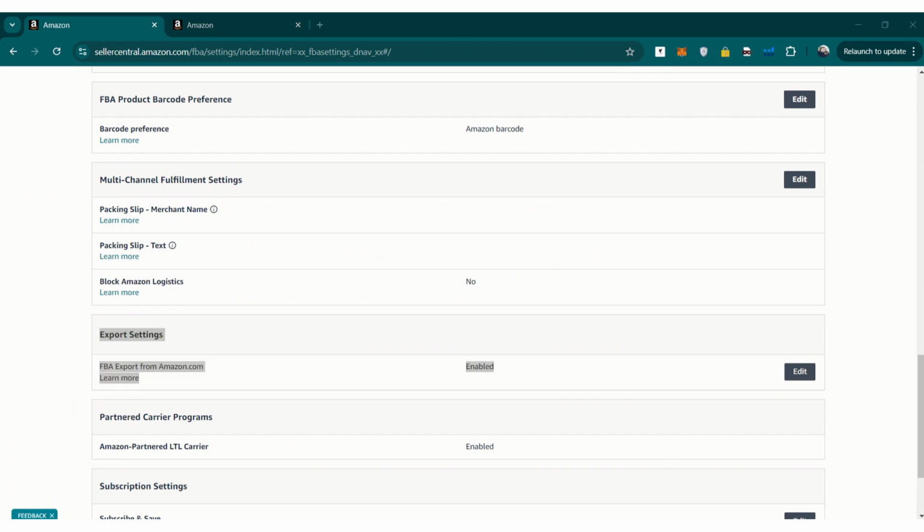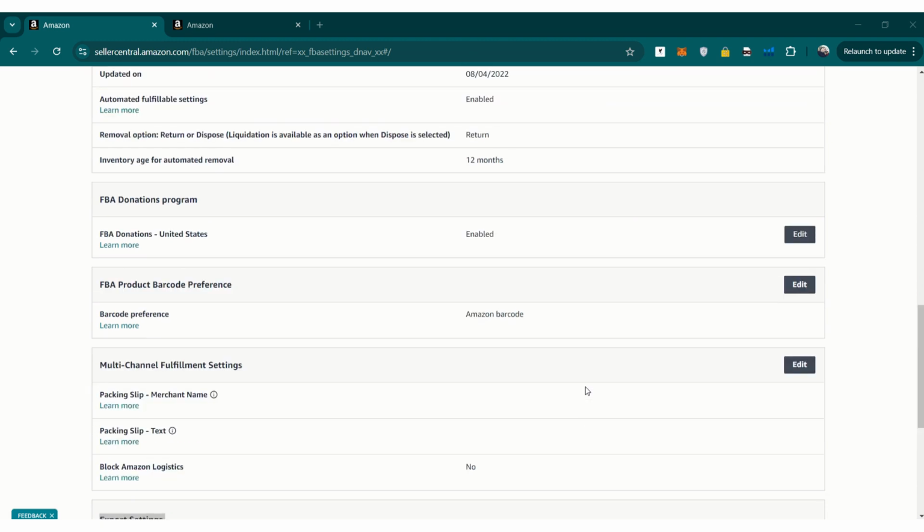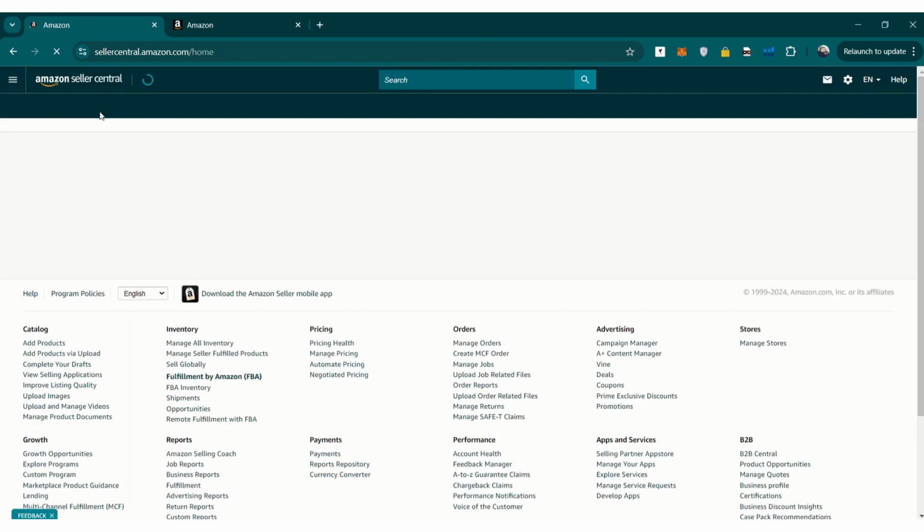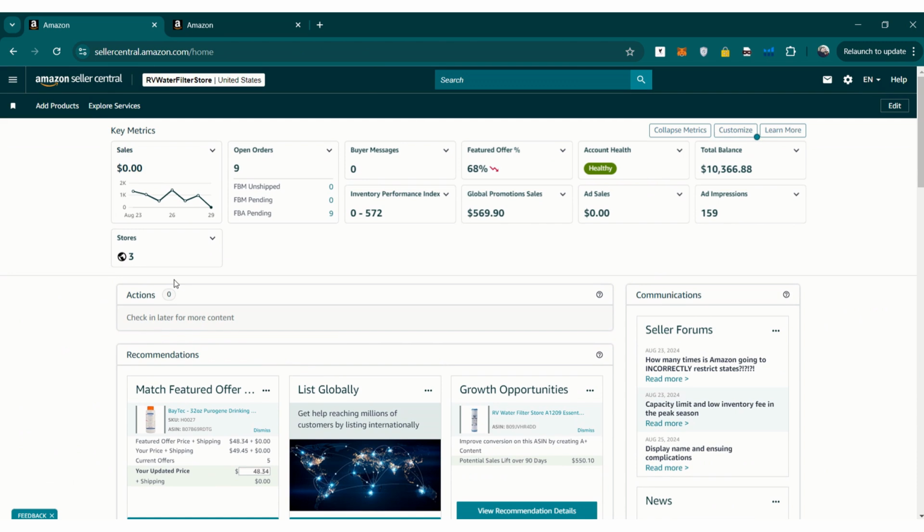Once FBA Export is enabled, your products become available to customers worldwide on Amazon's international sites like Amazon.co.uk, Amazon.de, and others. You don't have to worry about managing the logistics. Amazon takes care of the shipping, handling, and customs for you.